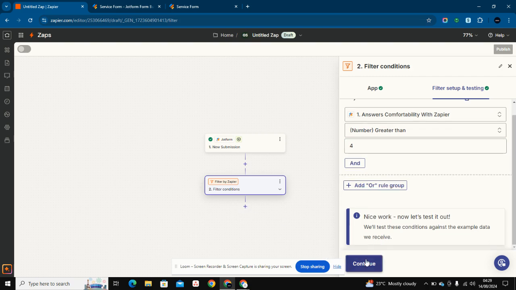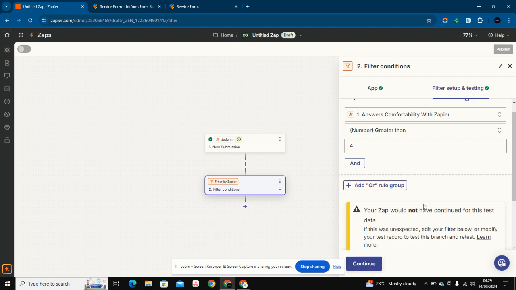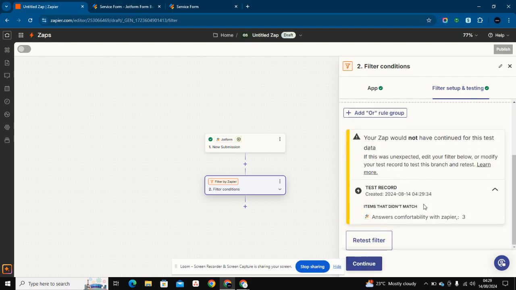Something like that. If I continue right now, it gives me a yellow notice because the value from the form is 3, so hence it has been filtered. So this is exactly how Filter by Zapier works.